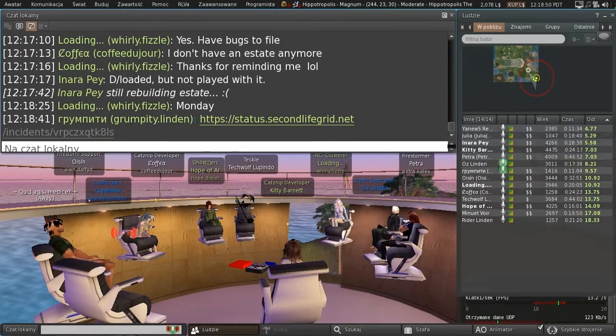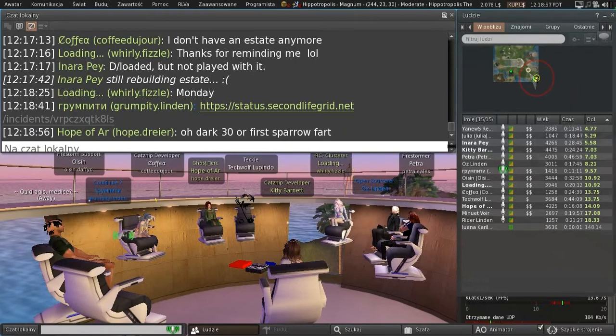Do note that the scheduled time has moved. It was scheduled for later in the day, and we've moved it up to the crack of dawn.